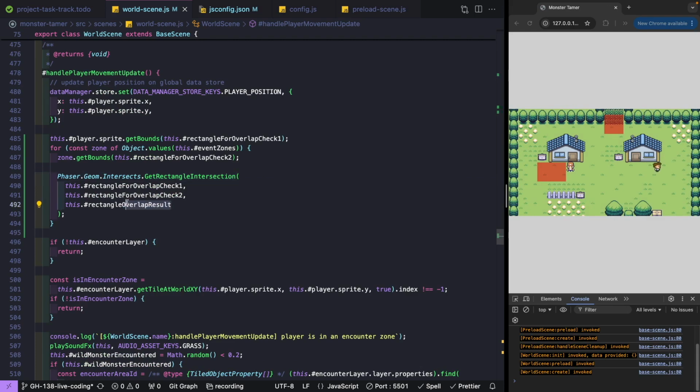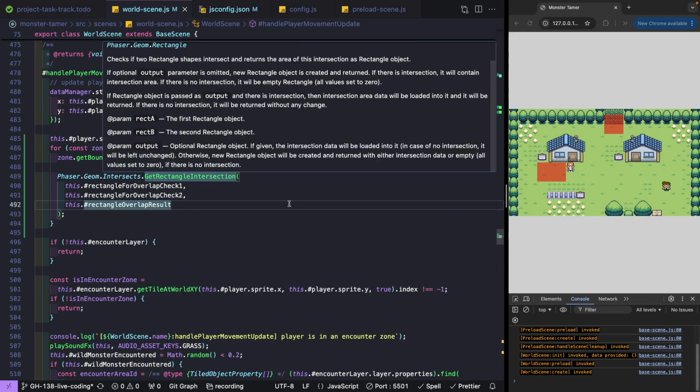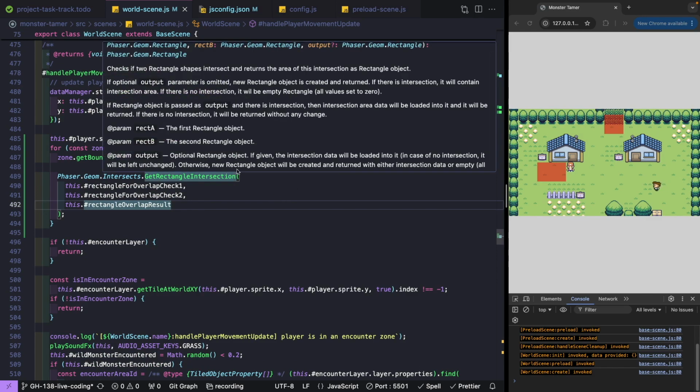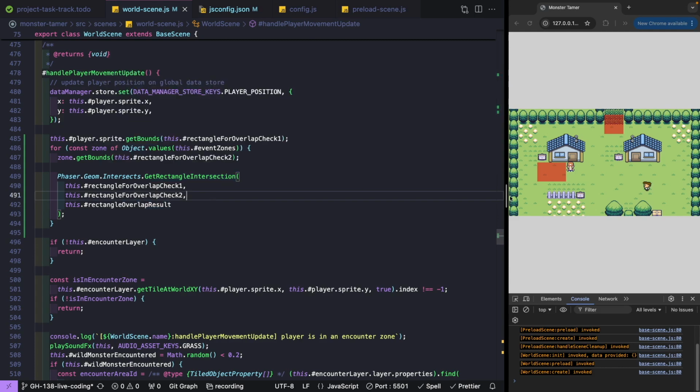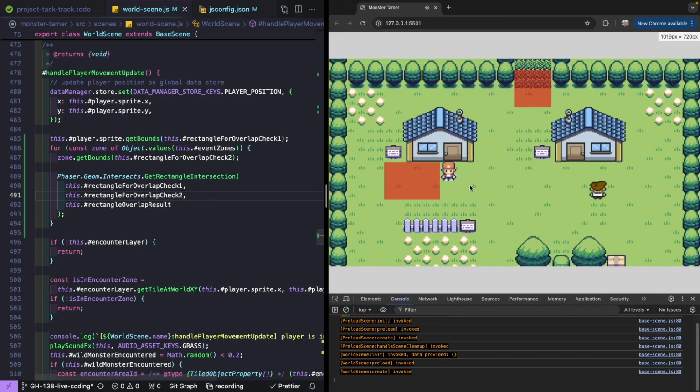All right, so one last thing we need to do is we need to reset the size on our rectangle overlap result rectangle before we call getRectangleIntersection. And the reason for that is when we invoke this method, if there's no intersection for our two rectangles, then the original rectangle we provided will not be modified. And so as an example, if we move our player into our event zone, we now have an overlap. So now we'll update that game object and our width and height should not be 0.